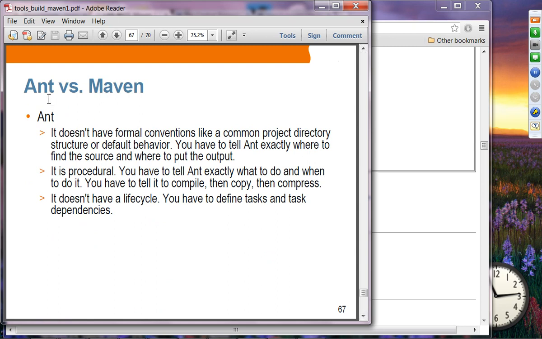So if you compare Maven against Ant, this is Ant. Ant doesn't have formal conventions like a common project directory structure or default behavior. Meaning, anybody who's using Ant has to come up with his or her own directory structure, and they could all be different, right? Then you have to tell Ant exactly where to find sources and where to put the output. It's procedural. We have to tell Ant exactly what to do and when to do it, and you have to tell it to compile, then copy, and then compress. So this sequence of things needs to be specified in precise order. Otherwise, it's not going to work.